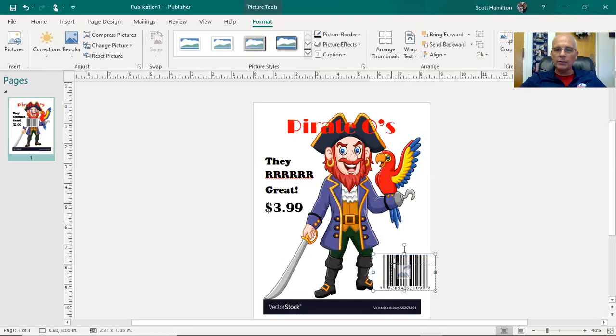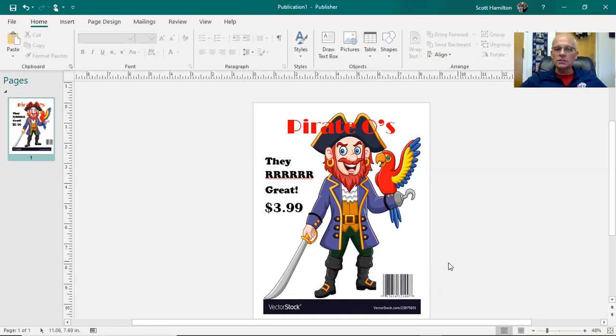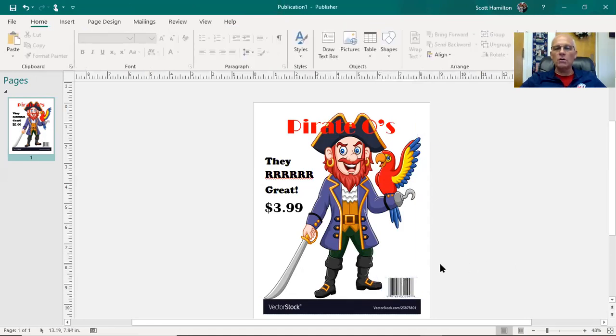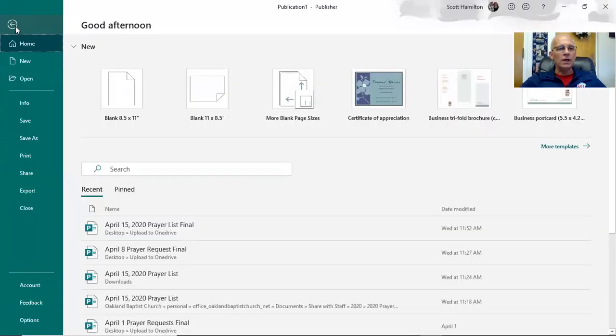I don't like it quite that big, so I'm going to just grab the corner, make it smaller, and then I'm going to put the barcode in. Some people like doing that. I don't like covering up that guy's shoe, so I am going to make it a little bit smaller. There's my barcode. There is my title. There's my slogan. They are great. There's my price. There's my main picture. All I have to do now is save it.